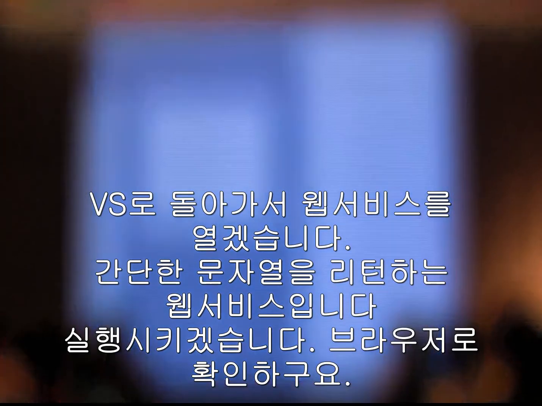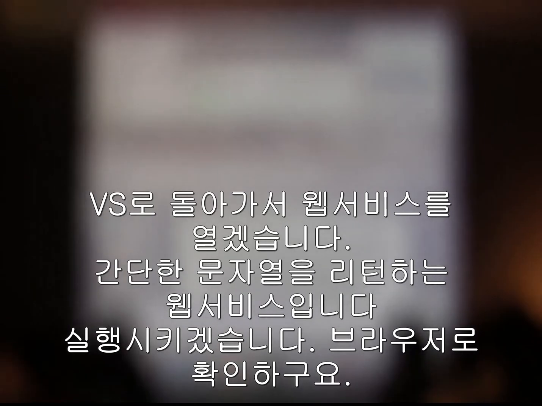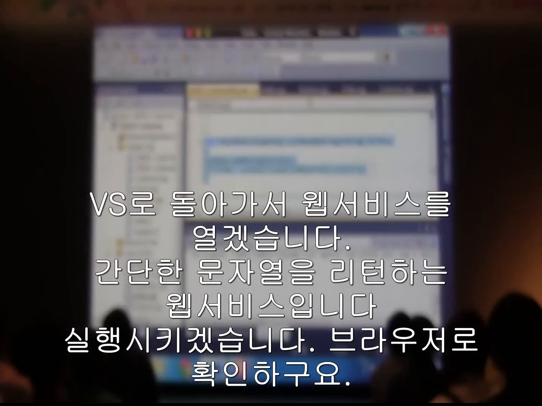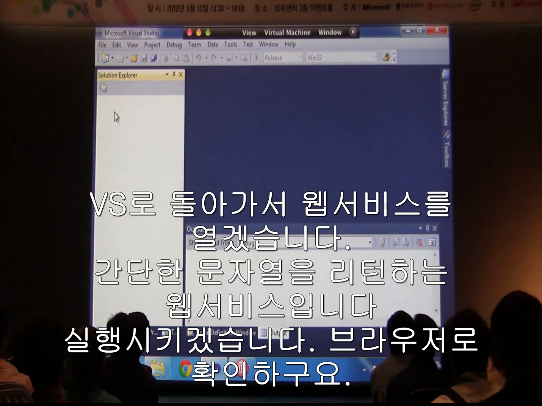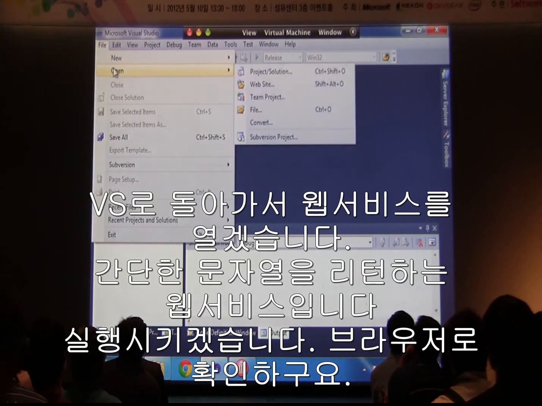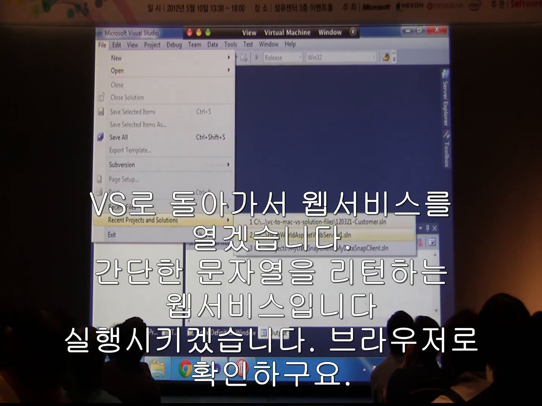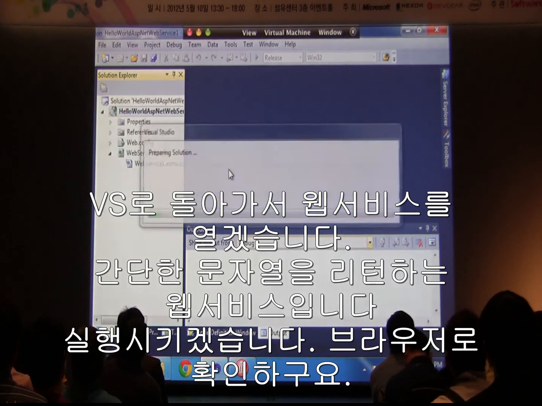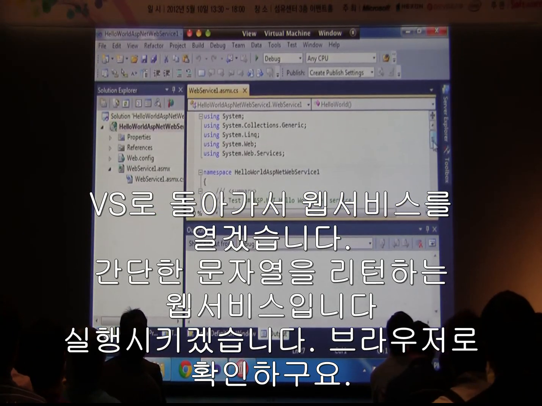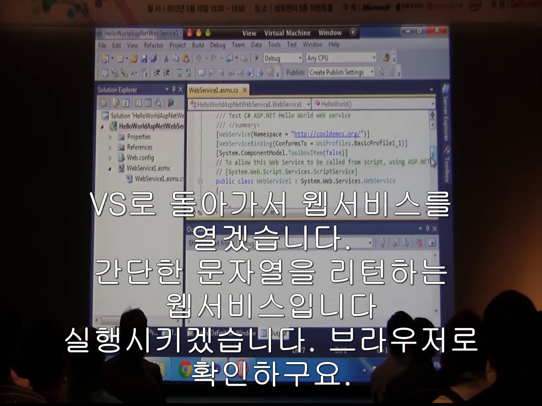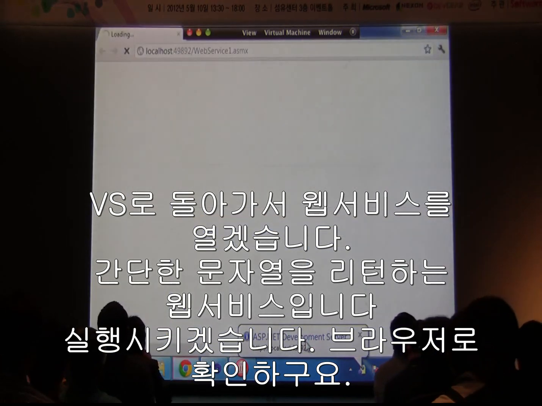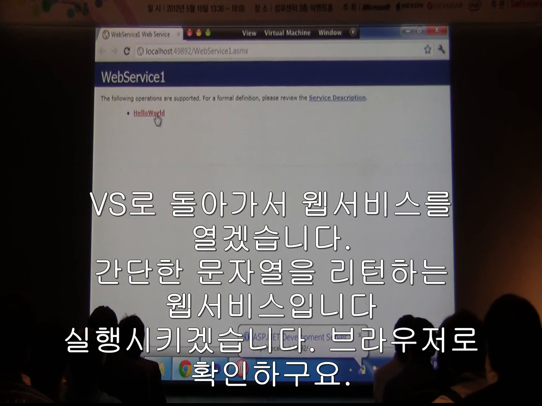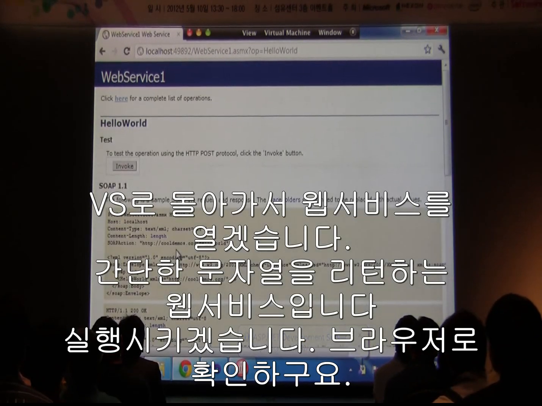So again, in Visual Studio, if I jump over into Visual Studio, and close that solution off, and if we go and open our web service, I have a very simple web service here that is simply returning this string. So just something very, very simple. And I'm just going to run this up inside the internal development server. So we should be able to see that running now. I can see my hello world, and there it is.